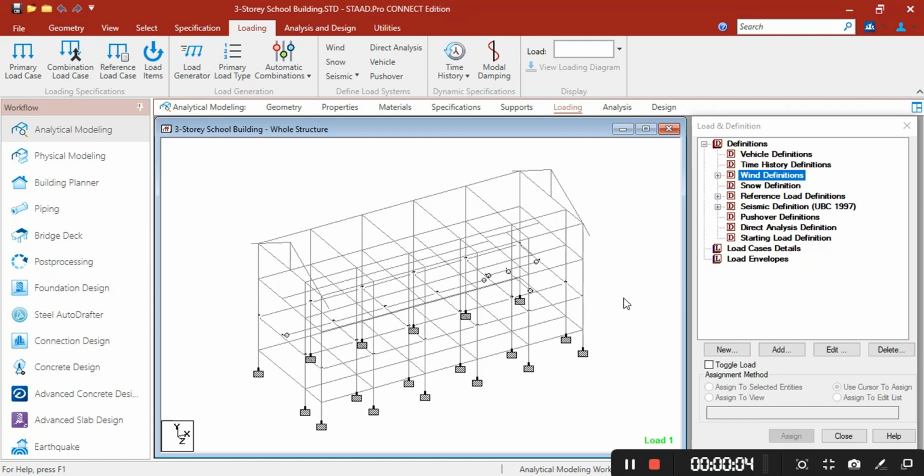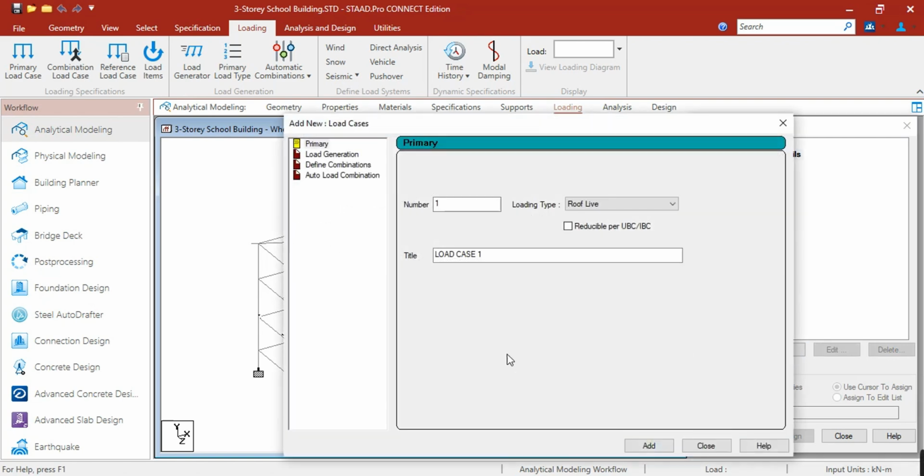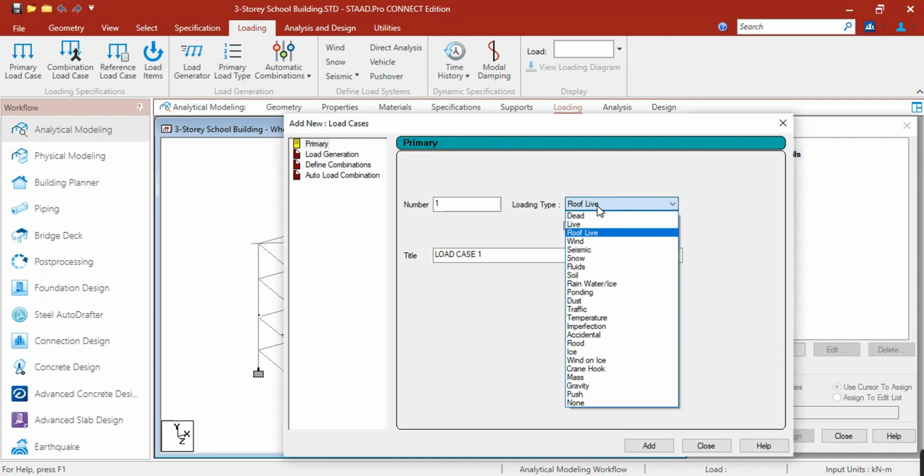So after we've set up all the definitions for the load definitions, wind definitions, and seismic definitions, let's now proceed to load cases details. Under load cases details, just click add. Then we will now be setting up all the primary load cases for seismic, dead loads, live loads, and wind loads. Let's start with seismic.